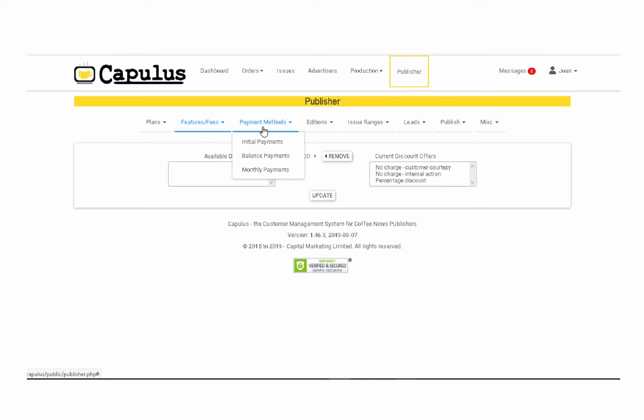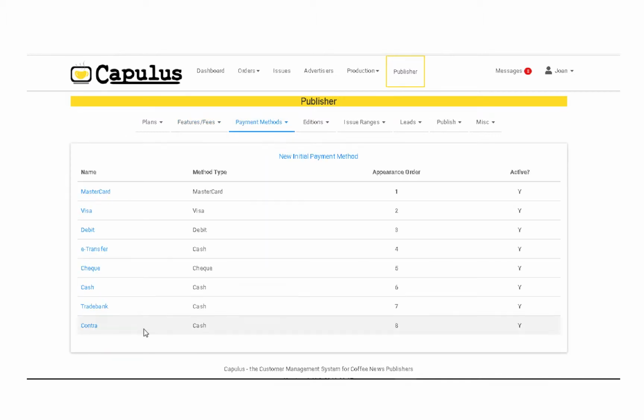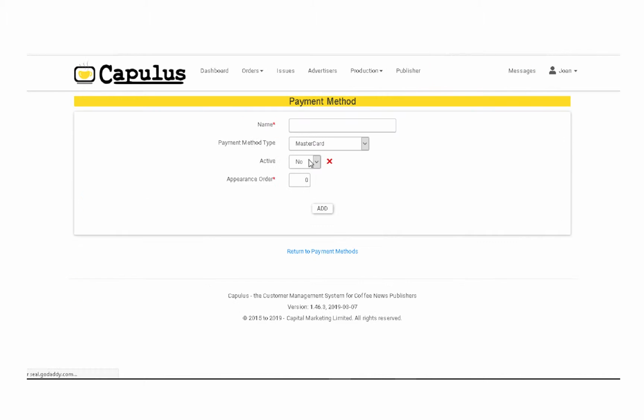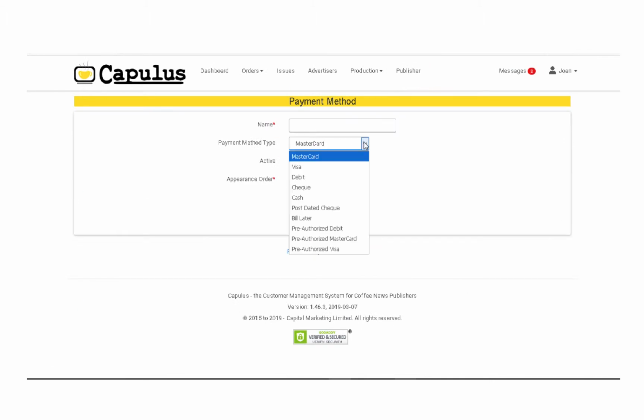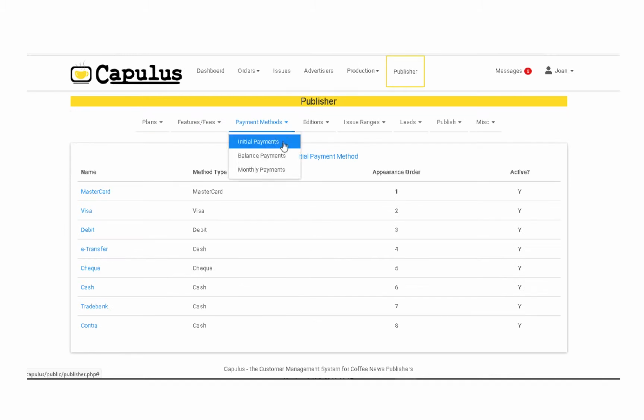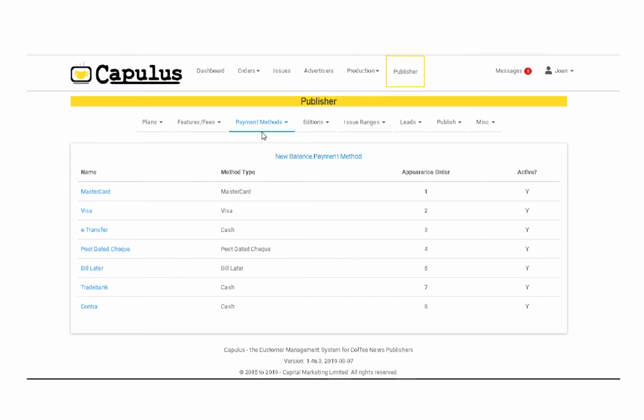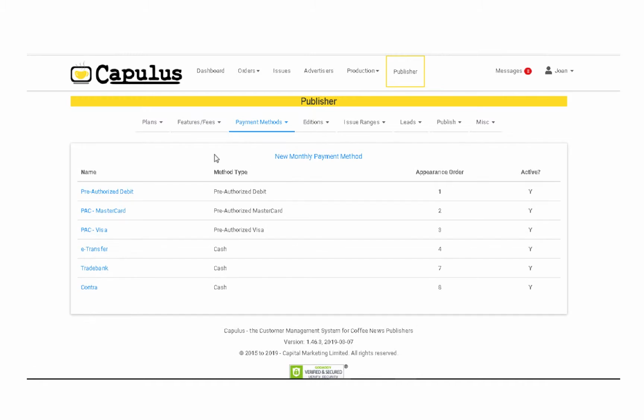There are 3 types of payment methods to administer: initial payments, balance payments, and monthly payments. Capulus supports 10 payment method types. One thing to note as you take a look at the monthly payment methods, cash is the payment method type to use for any payment method that does not require validation.